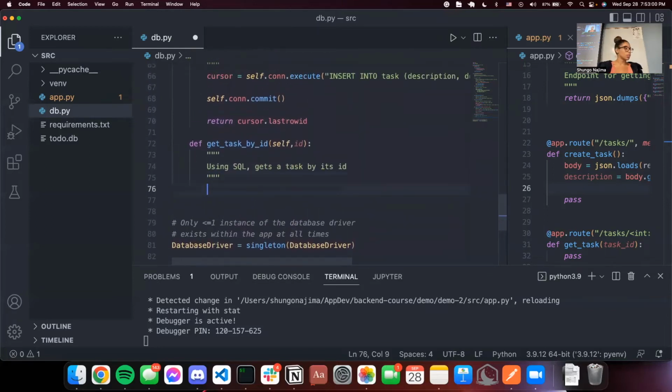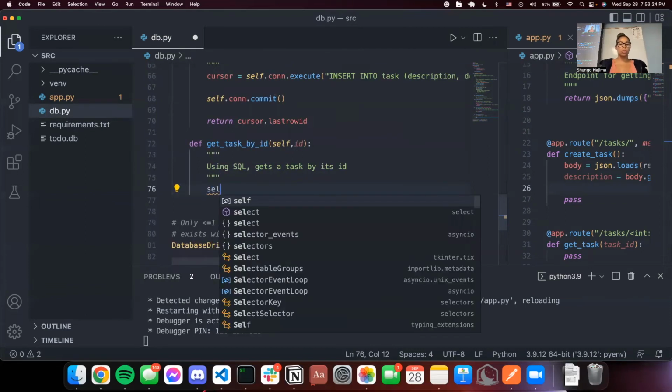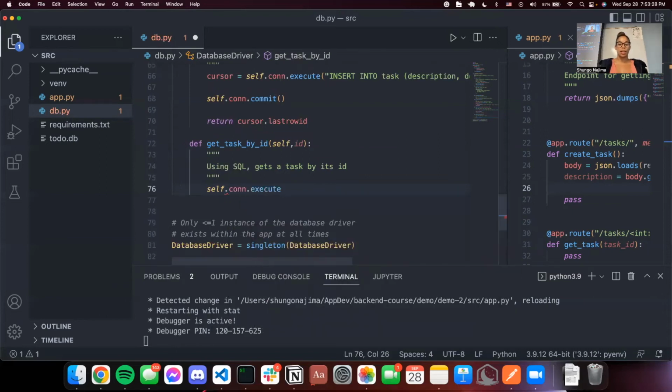So for this function, does anybody remember how to select, basically get information from a table using an SQL query? Like get something specific from the table. Because remember how we spoke about select star from table and that returns everything? Yes? Yeah, exactly. So we're going to do a query called self.con.execute, and then we're going to select, okay, my bad. So it's going to be select star from task where ID equals a question mark.